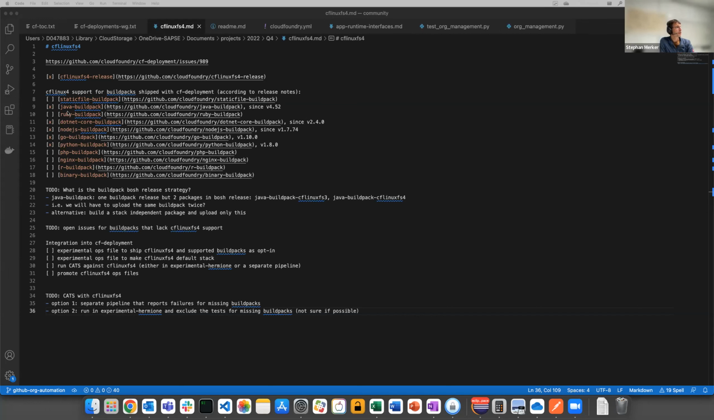What we could do, independent of whether all the build packs are available, is already start with some experimental ops files to include CF Linux FS4 and the supported build packs right away, right? I mean, there's, for instance, a static build pack missing for now, but as soon as it is ready, we can add it again. That would be one option.